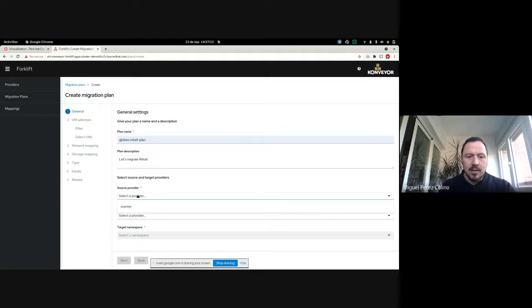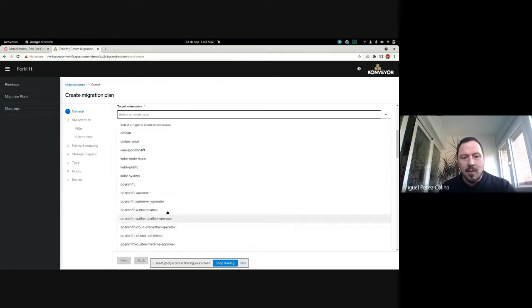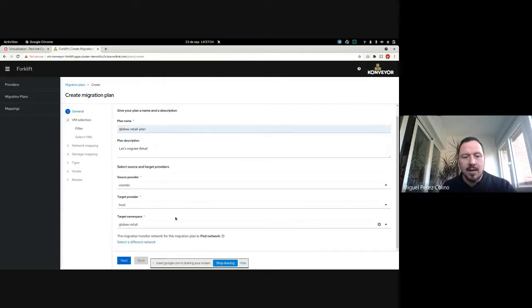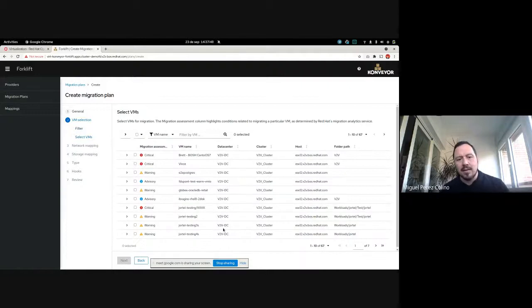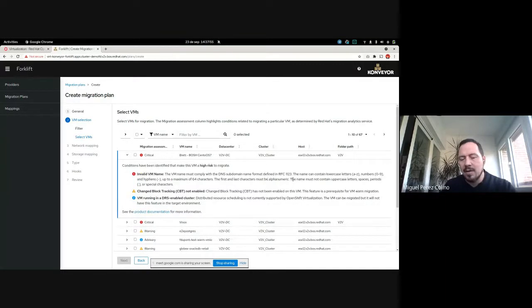And we select the source provider, in this case vCenter, and the target provider, which is automatically configured as host, which is your Kubernetes environment. And we can select the namespace. I'm selecting here Globex Retail, although we can create it from the menu, and go next. And then I have to select the VMs that we want to migrate. So I select this cluster, and then it will gather all the information about the cluster. You'll see all these VMs, and they're reviewed, just in case they have something that will require some manual intervention.